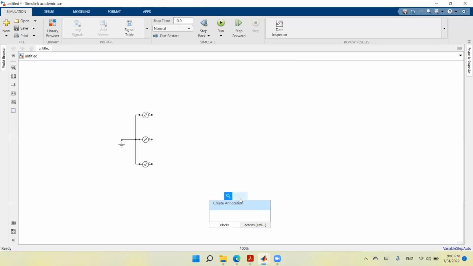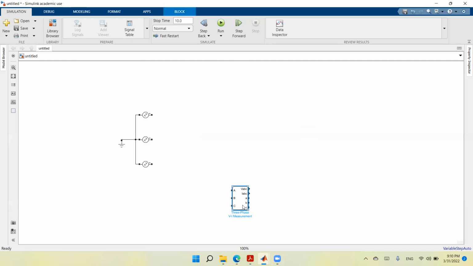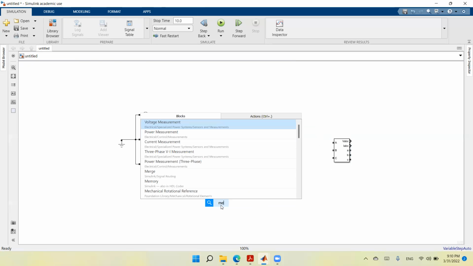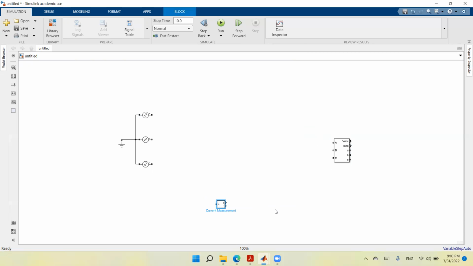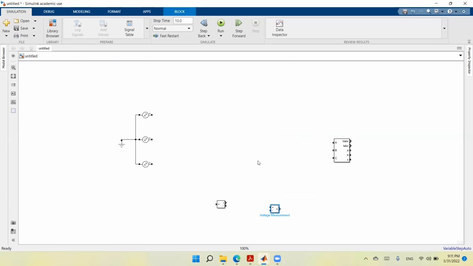Now we need to have measurement blocks. I will type the first letters of the word measurement, and then I'm looking for the three-phase VI measurement. So I need to have this one. I also want a current measurement, just one current measurement. So I'm typing measurement again. This is the current measurement. I need also a voltage measurement, so I'm typing the first letters of the word measurement again. And here is the voltage measurement.